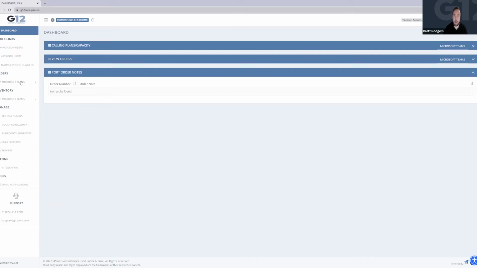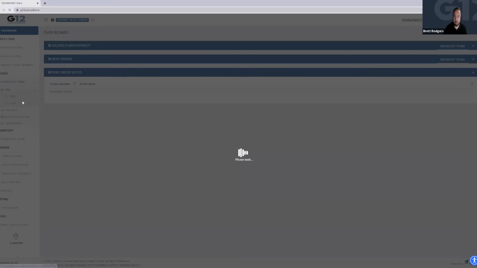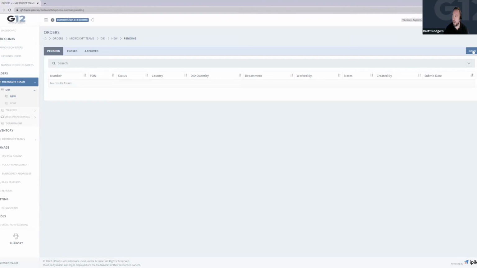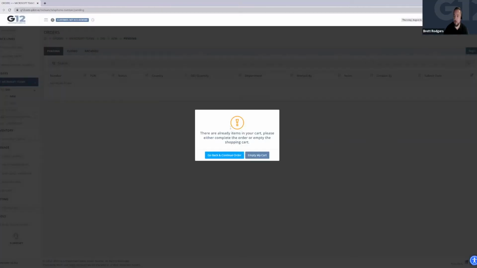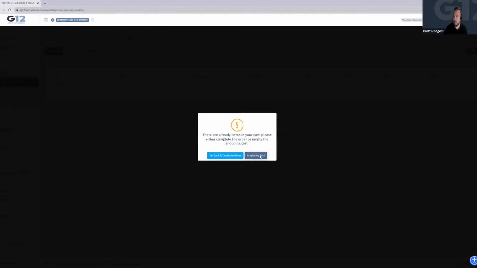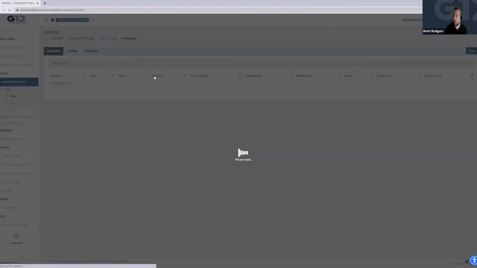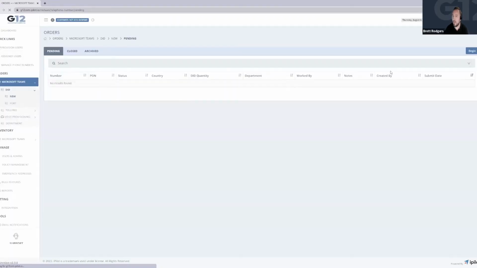So let's just walk right through it. So here is where I would order numbers. And I can order new numbers. I can port existing numbers. We can do it with local numbers or toll free. One of the nice things about ordering the new numbers through here is just like if you were contacting the carrier directly, you're going to be able to select some of your numbers. And that's a nice part about it too. If you're in the middle of an order and you try to start another order, it's going to let you know.